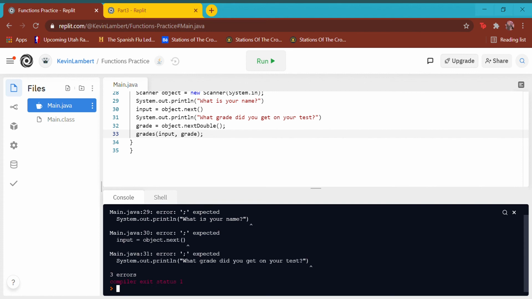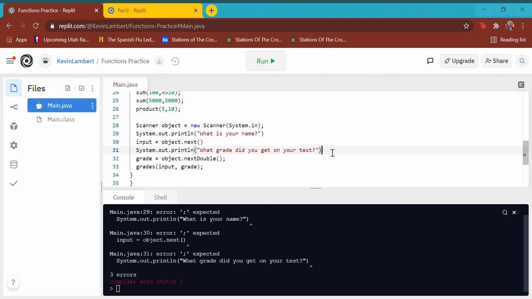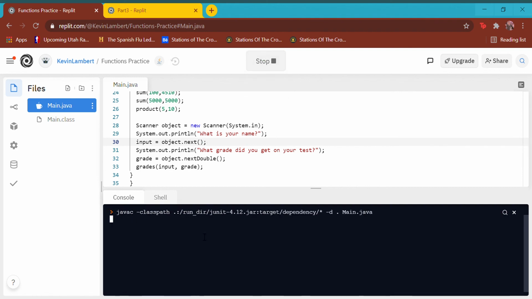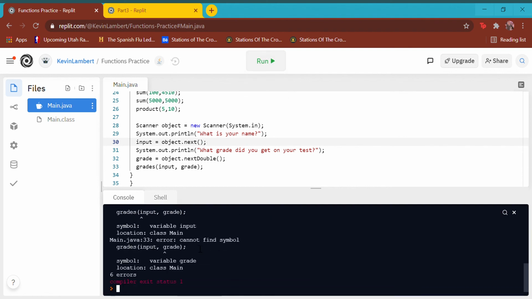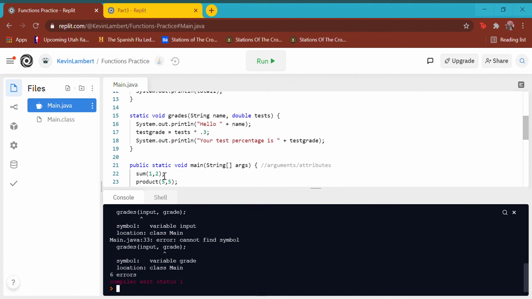Now let's run it and see if it's going to whine at me for doing errors. And it did, because I did not do semicolons after that. Easy mistake to make. So now let's see if it likes me. Nope, still very much does not like me. It says cannot find symbol.